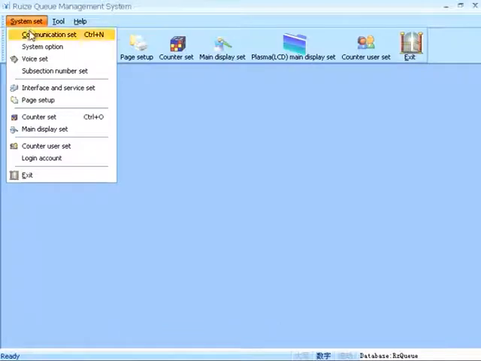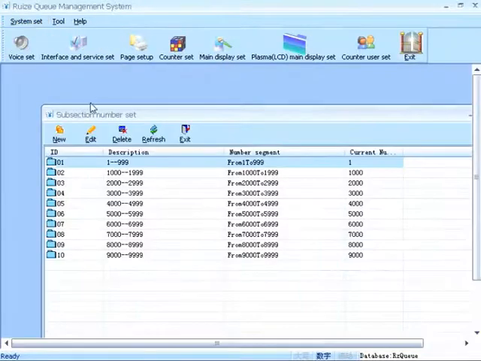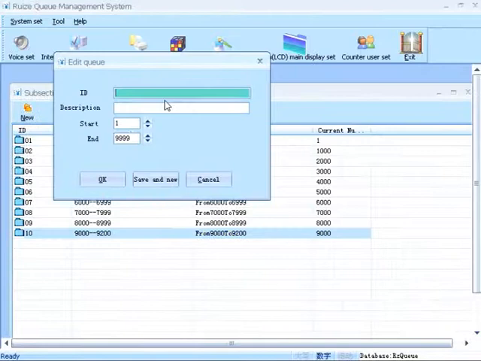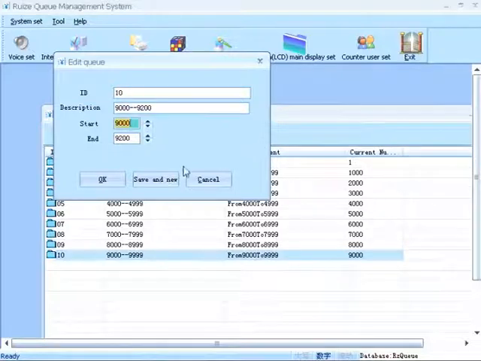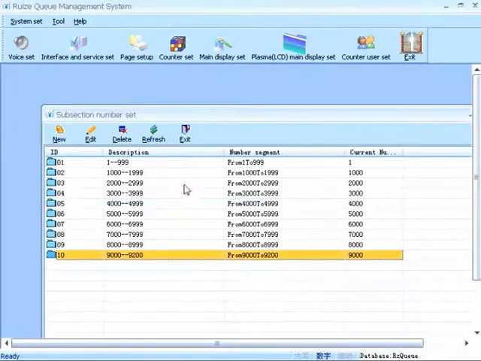5. Number range setup. Number range is the number sequence of each service. Open the number range setup window. You can use new add, edit, or delete to control the numbers.